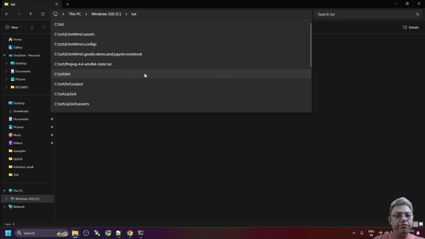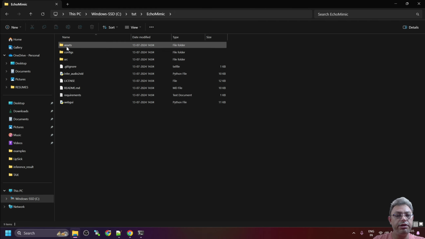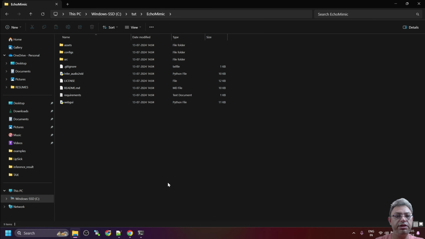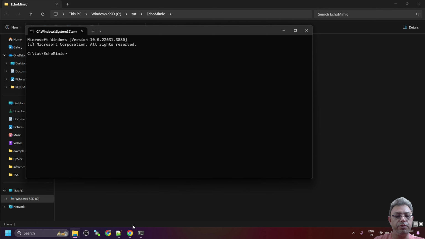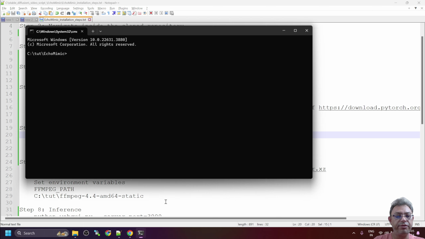So for that, we will open the folder and we will open a new command prompt. Type cmd in the address bar and open a new command prompt. So the first step is to install the Large File System for Git. Paste this command and press enter. This will install the LFS for Git.